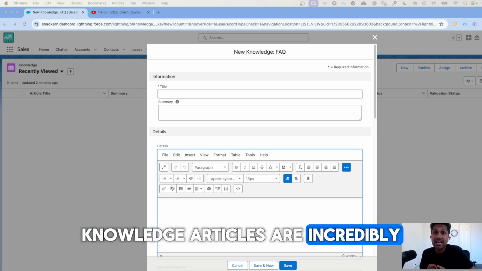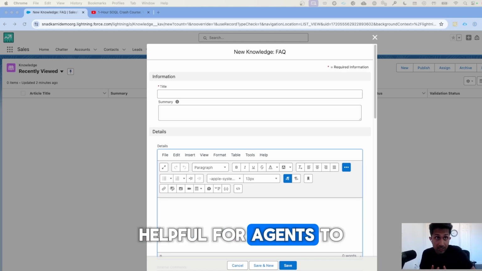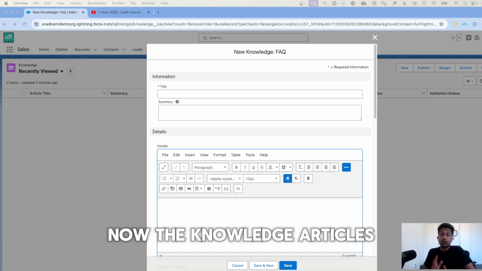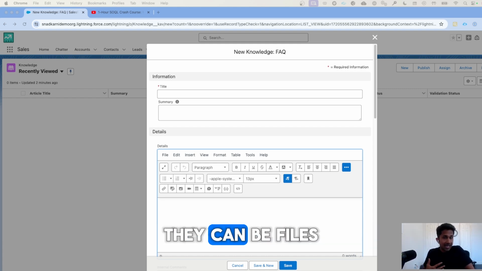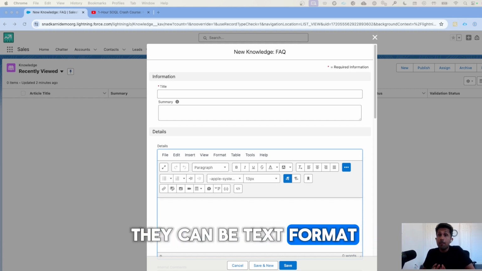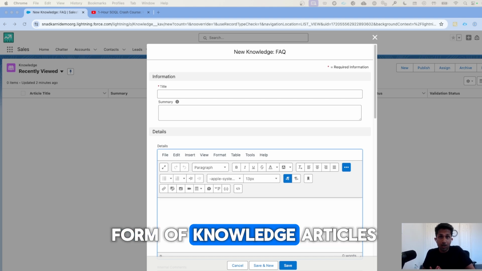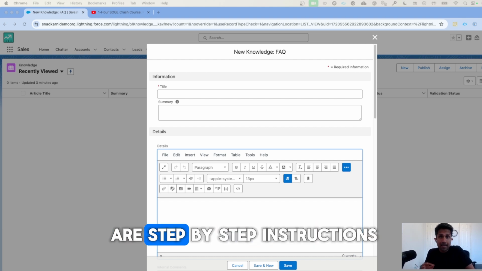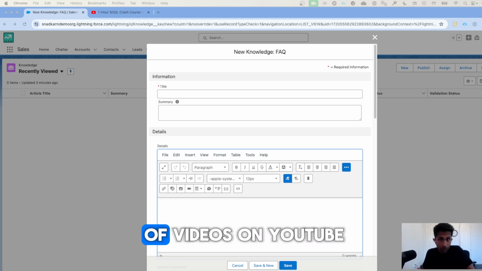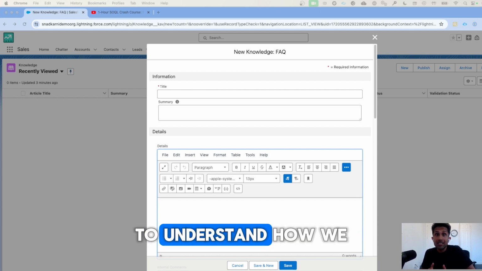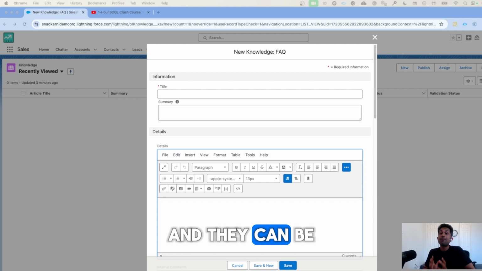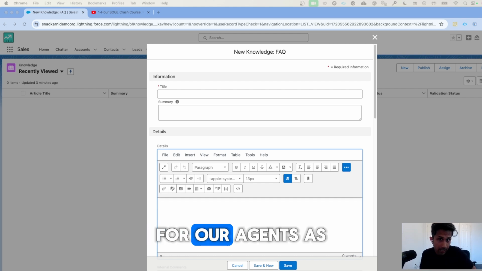Knowledge articles are incredibly helpful for agents to resolve customer issues. Now, the knowledge articles can be in various formats. They can be files, they can be text format, but the most powerful form of knowledge articles, as we all know, are step-by-step instructions. We watch a lot of videos on YouTube to understand how to resolve issues, to understand how we can fix things, and they can be incredibly powerful for our agents as well.